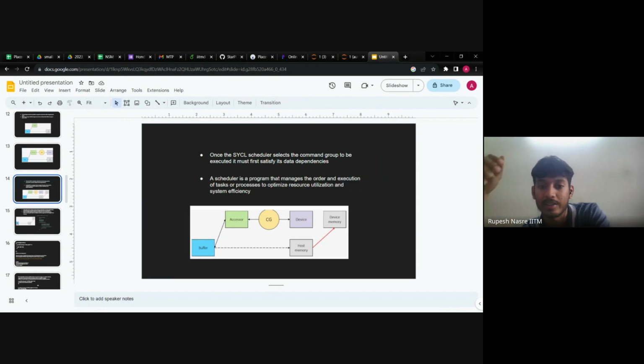Now, here's a simple definition of a scheduler. A scheduler is a program that manages the order and execution of tasks or processes to optimize resource utilization and system efficiency. Simple definition.